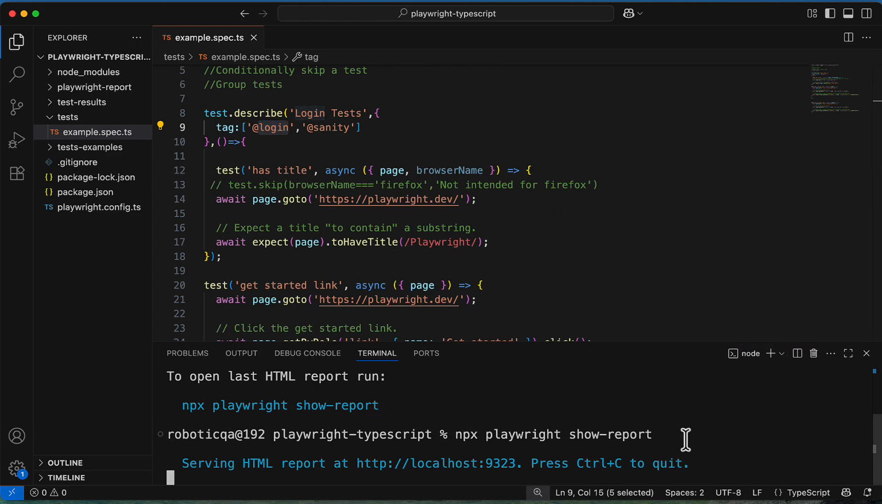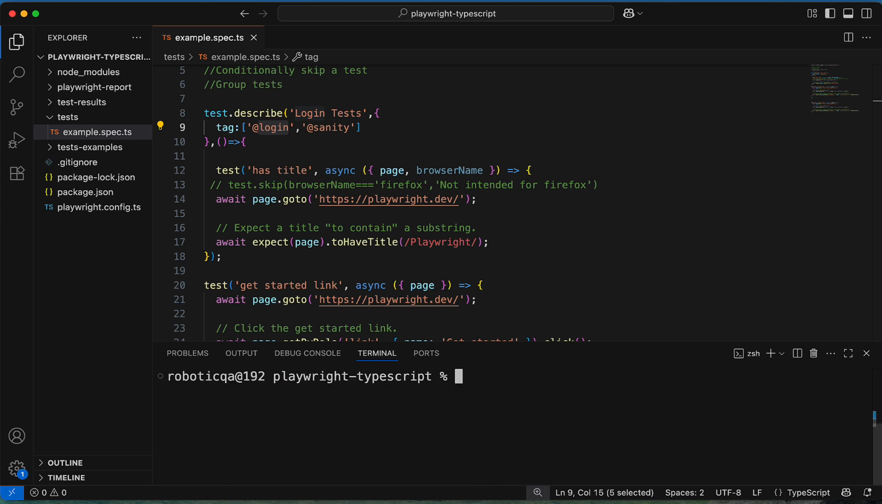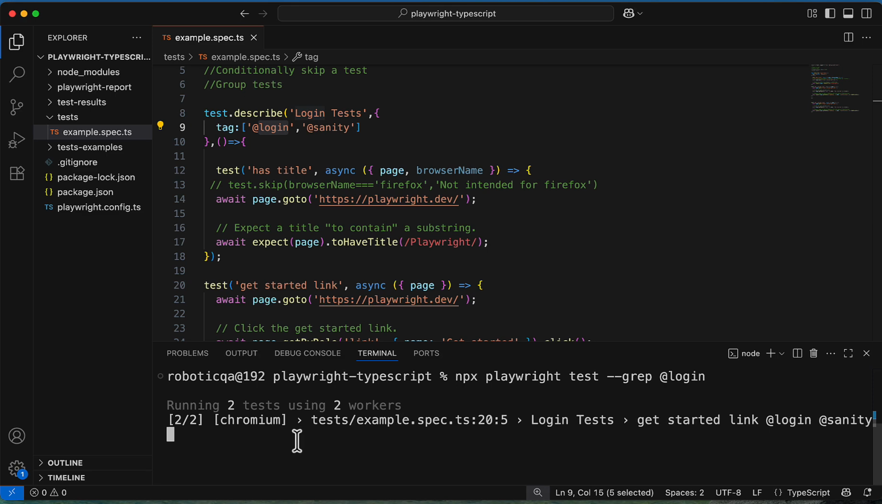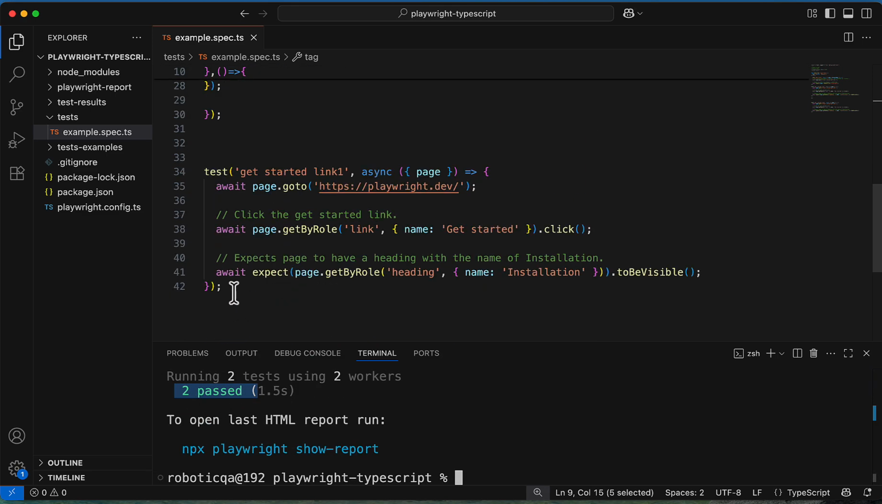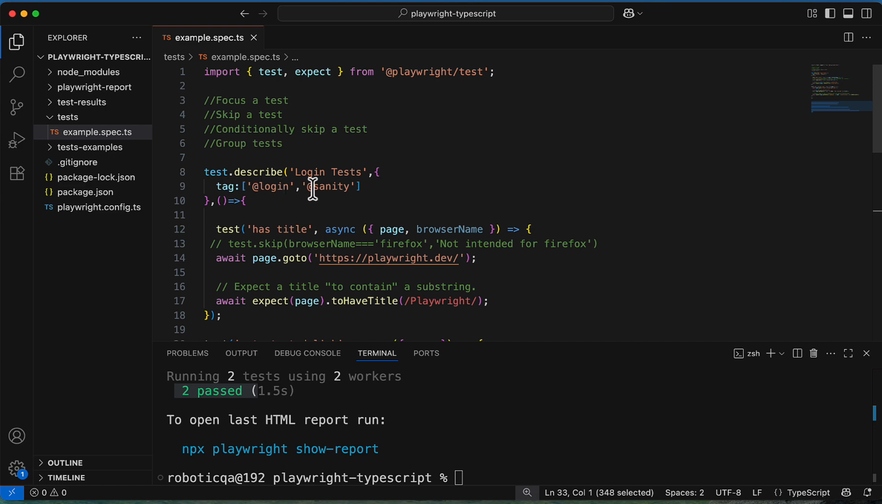Okay, so let me go to terminal, and here I can write npx playwright test, and I will provide the command grep and whatever annotation you want to run, @login. Now if you hit enter, you see only 2 tests are executed. The third one is not executed because we are running only these tags, right?